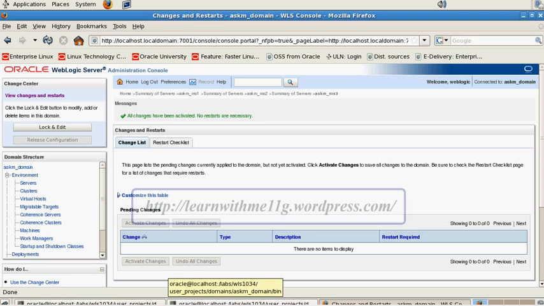So this is the way we can configure and add management servers to a WebLogic server. So this ends this session.